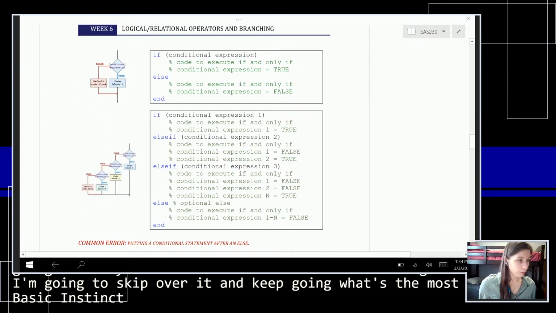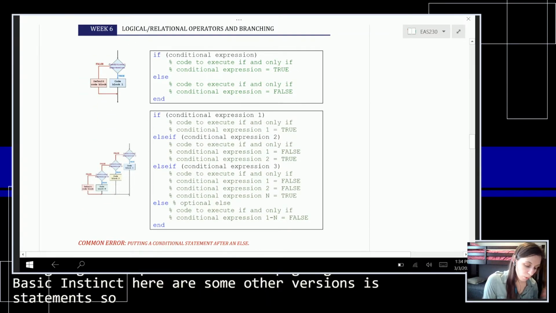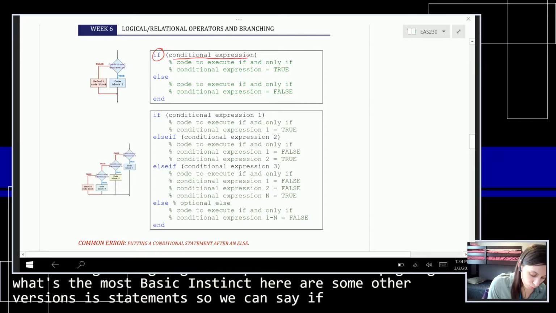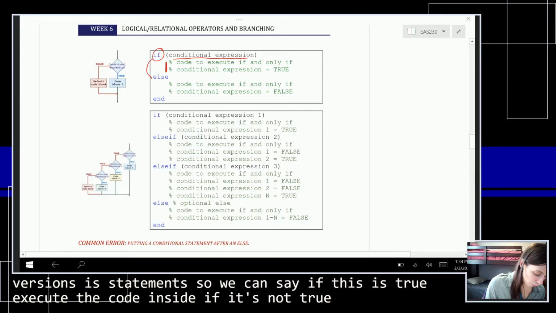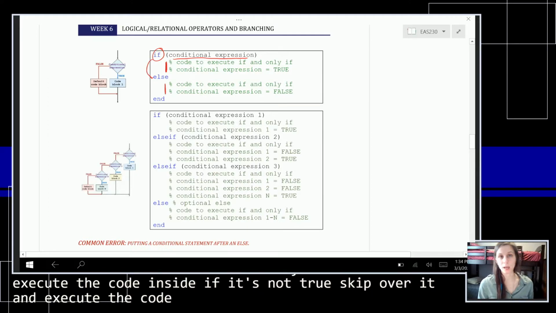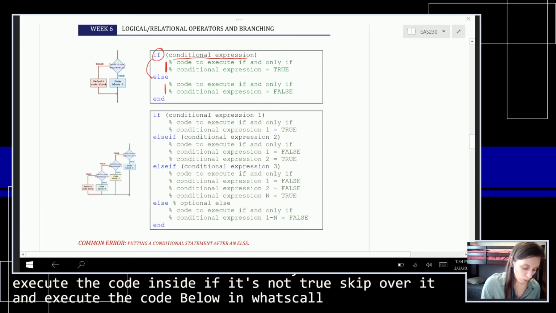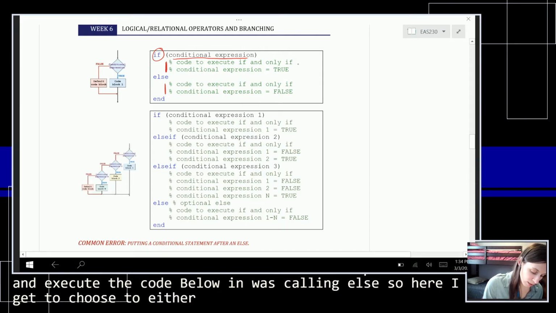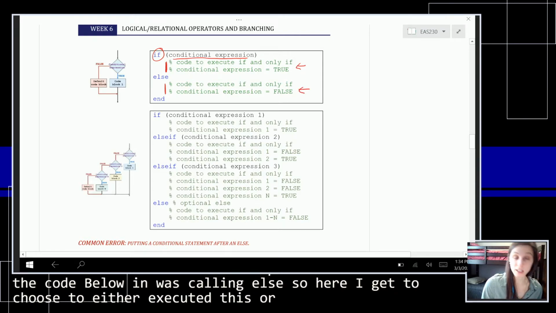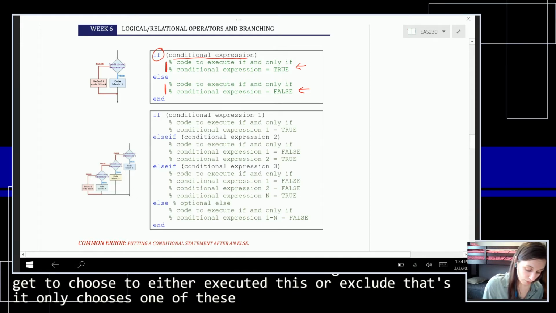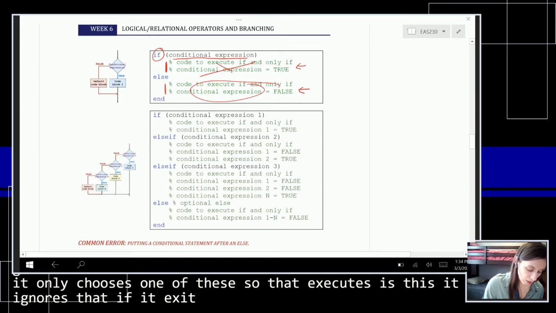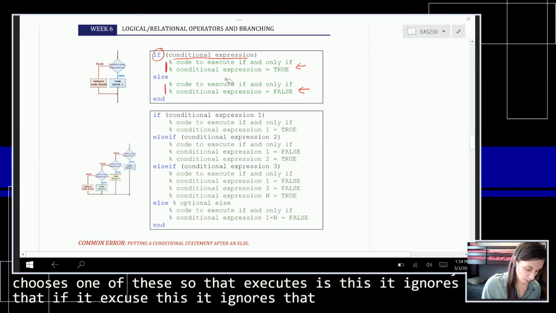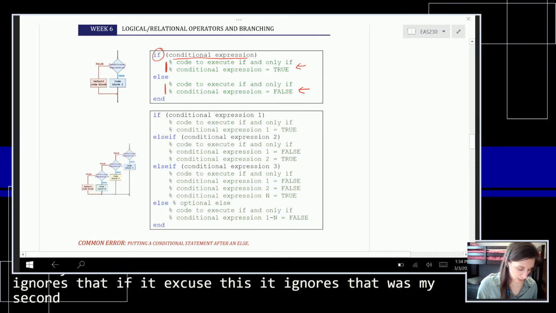Here are some other versions of if statements. We can say, if this is true, execute the code inside. If it's not true, skip over it and execute the code below in what's called an else. So here I get to choose to either execute this or execute this. It only chooses one of these. If it executes this, it ignores that. If it executes this, it ignores that. So there's my second version of an if statement.